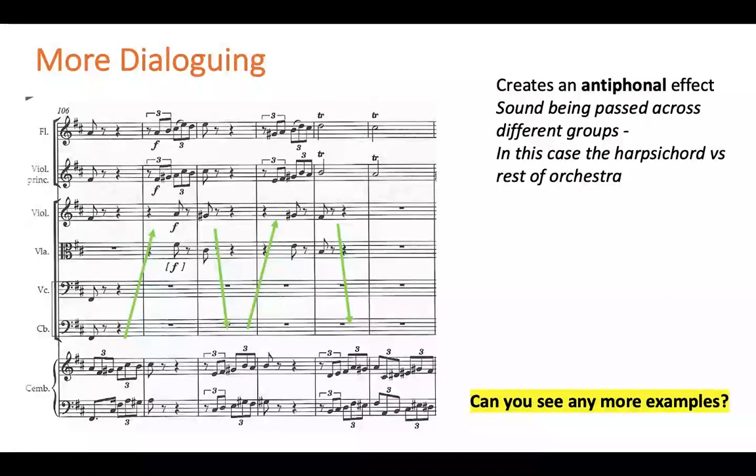Next example of dialoguing is at bar 106. This one's a really nice and obvious one, and it's basically the harpsichord is in its solo role. Harpsichord's got his solo hat on, and the rest of the orchestra are kind of playing against him. So we have the harpsichord playing one bit, and then mainly the soloist and piano strings answering. It's kind of like a question and answer thing as dialoguing.